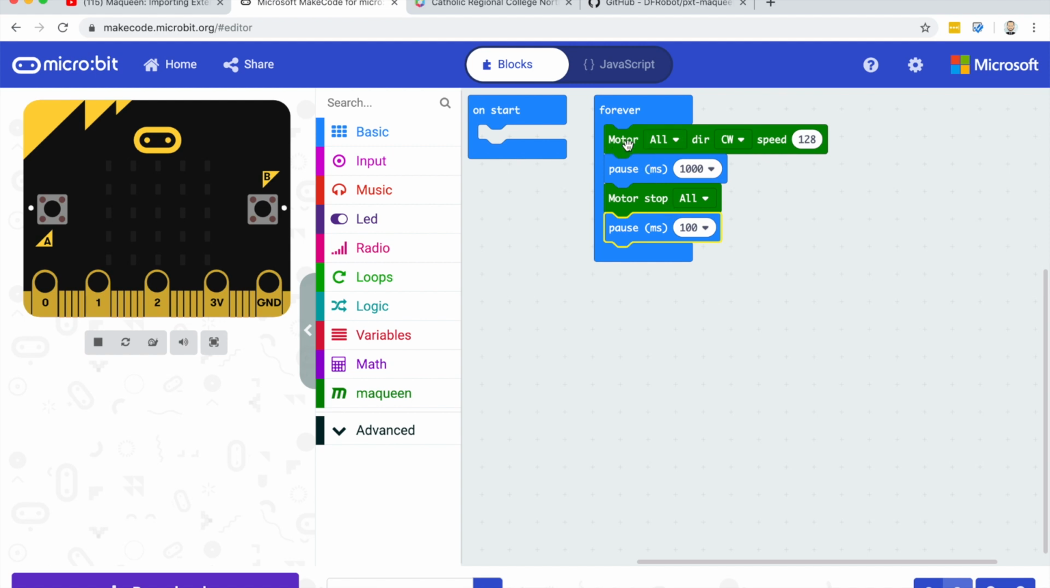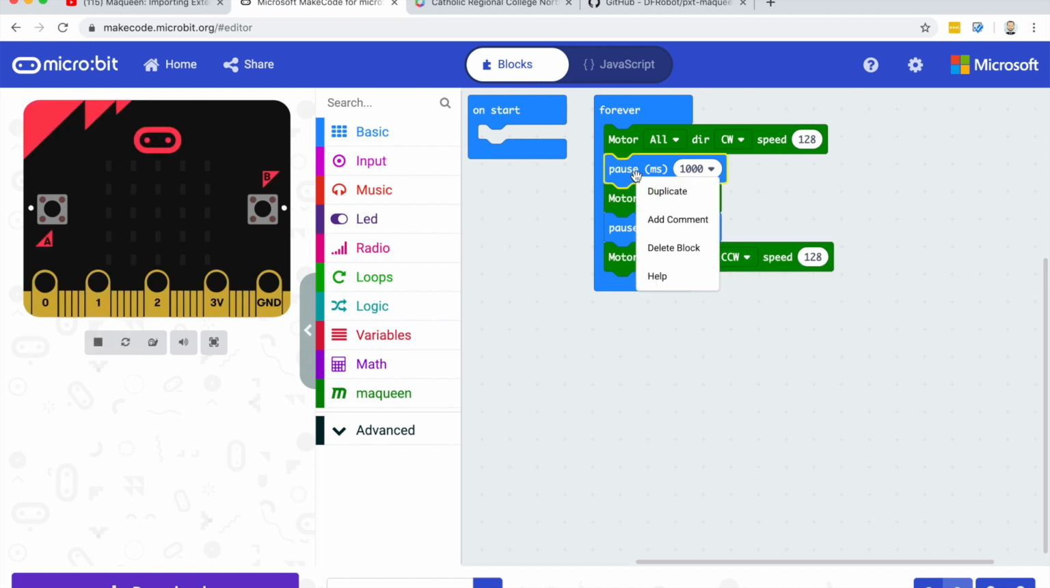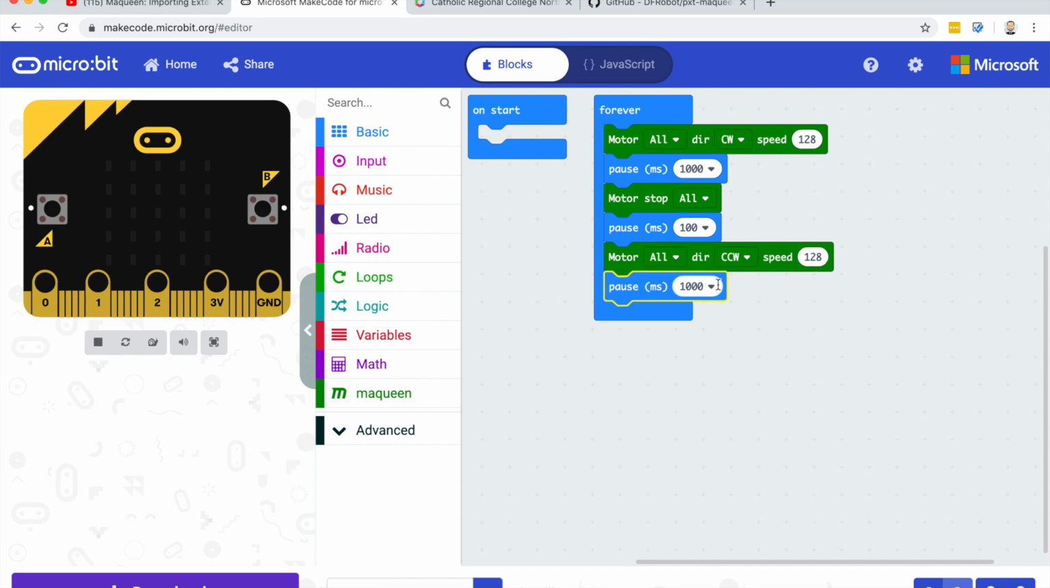So I'm going to make my life a bit easy just by duplicating that block and putting it underneath. Instead of being in the clockwise direction, I'm going to now change it to counterclockwise, so the reverse direction. I'm going to run for the same amount of time, so another second, to make sure that I essentially go back to my starting point. I'm going to put another stop in to turn the motors off, and I'm going to put that little pause as well in there to make sure it really happens.